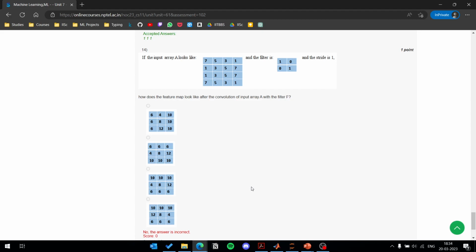The numbers for the filter are 1, 0, 0, 1, and the numbers on the matrix are 7, 5, 1 and 3. So you multiply 7 into 1, 5 into 0, 1 into 0, 3 into 1, and you add all these four numbers, so the answer is 10. So the first entry of your resulting matrix will be 10. And then you move the filter over by 1, so the filter moves over here.